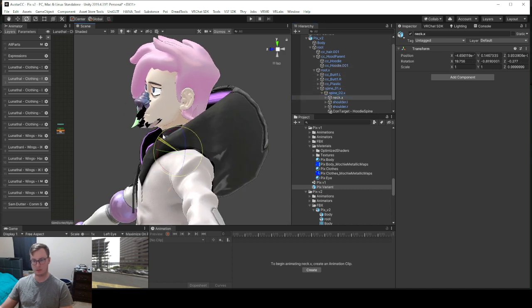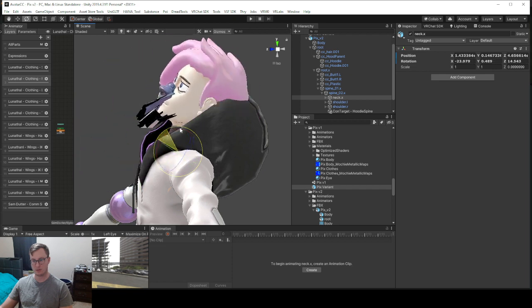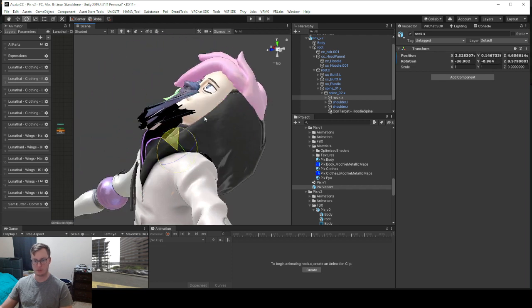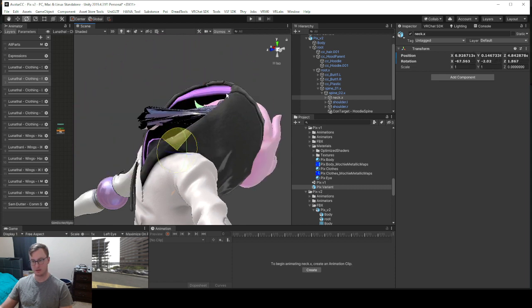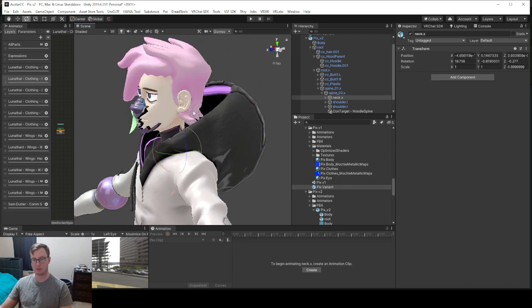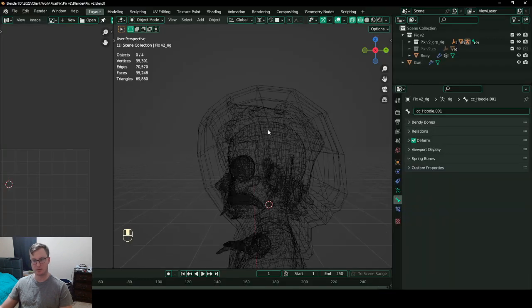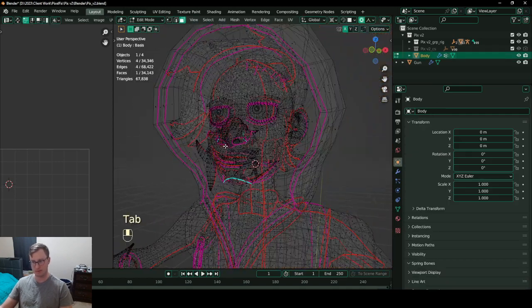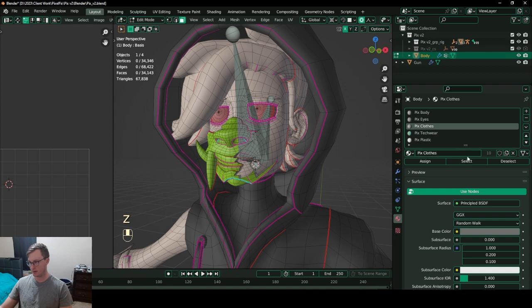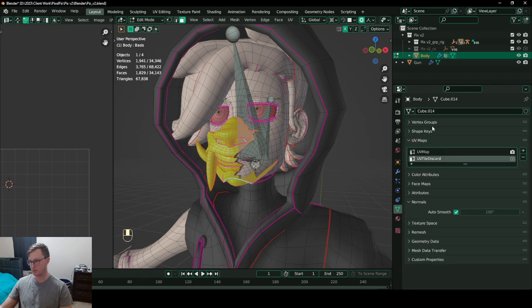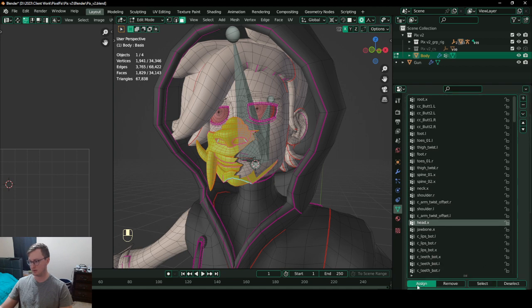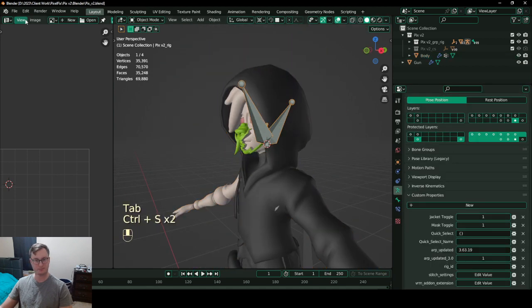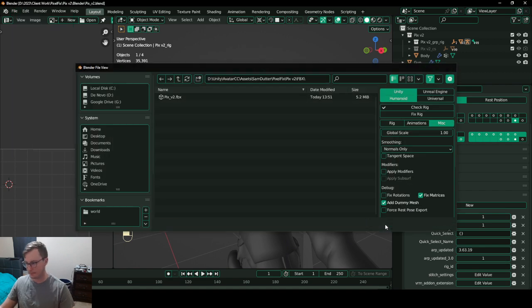Now, I think we need to remove some of the influence the neck has on the hoodie. But overall, it's looking pretty good. Also need to fix the mask, of course. Excuse me. Which all I have to do there is select this. Actually, Alt A. Select vertex groups. Go to head and assign it. Be right back, y'all.